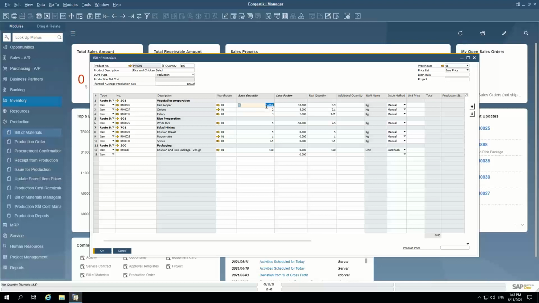But I need to consume more. I need to tell someone that when I want 9 kilos of red peppers, because I will lose some stuff, and if I put a 20% loss factor, I will actually need to buy 10.8 kilos of red pepper. And if I put 10% on onion, if I lose 10%, despite the fact that I put 2 kilos of onions in my recipe, I will need to buy at least 2.2 kilos to fulfill that.